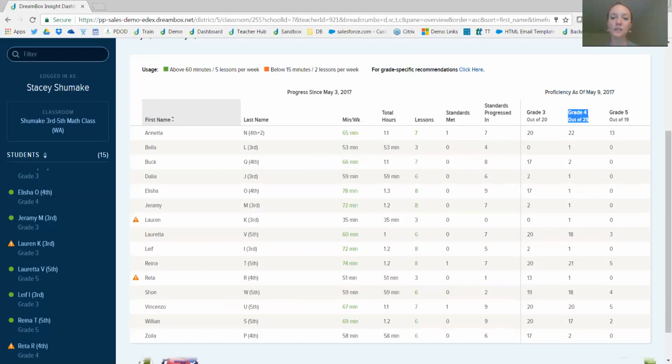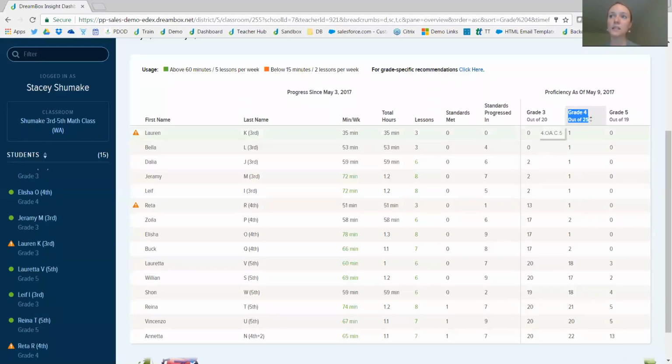The grade level that the students are in for the class is going to be in the center, and you're going to see data for one grade level below as well as one grade level above the student's assigned grade level. Now, when we see proficiency, we're going to see a number. We're going to see out of 20, out of 25. That tells you how many standards that Dreambox covers for that particular grade level.